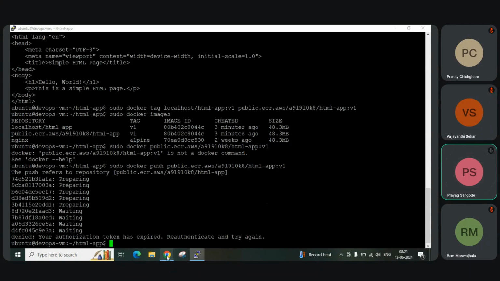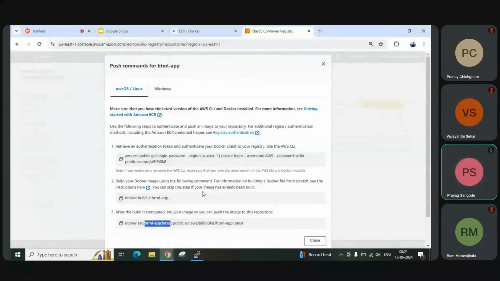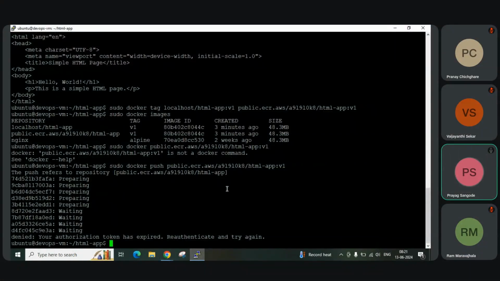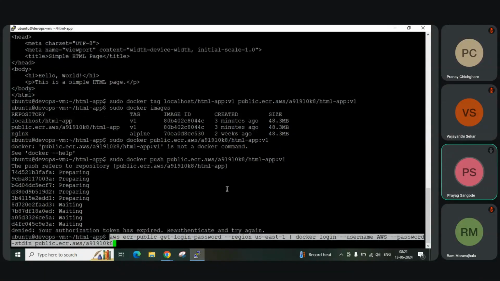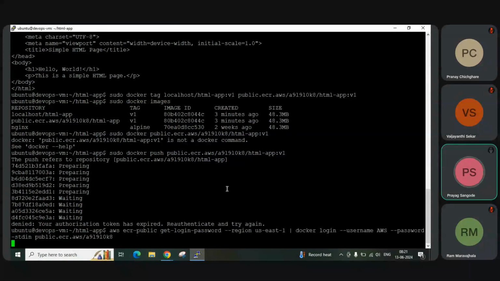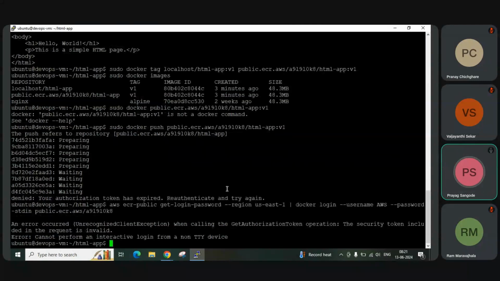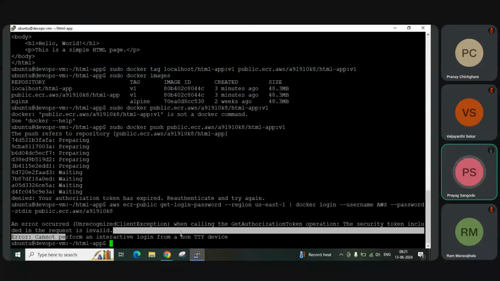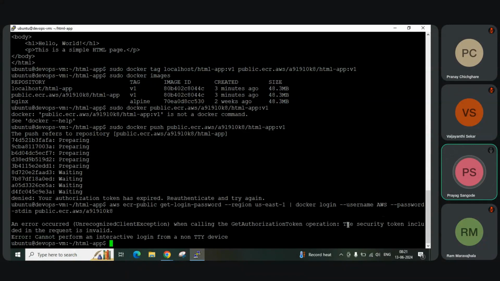Okay, so we'll have to use this command to authenticate. Okay, and let's see if it gets authenticated or not. Let's use this command and press enter. Okay, cannot perform an interactive login. Okay, the security token included in the request is invalid.